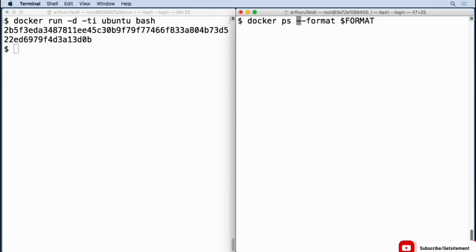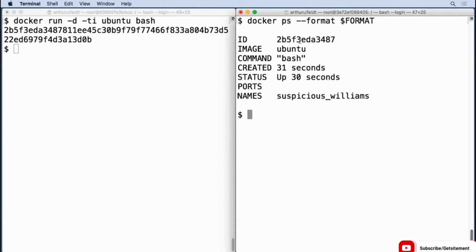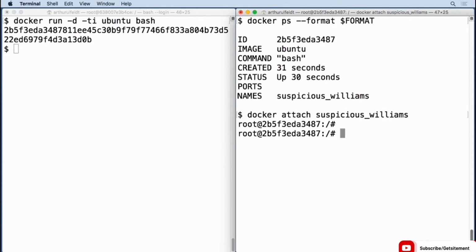Now again I have put my format argument on here to make it look better on the screen. That's optional to you, and I like to see it output vertically. Alright, we can see we have one container running. It has this ID 2b5 which matches that ID, and it got a nice little name, Suspicious William.